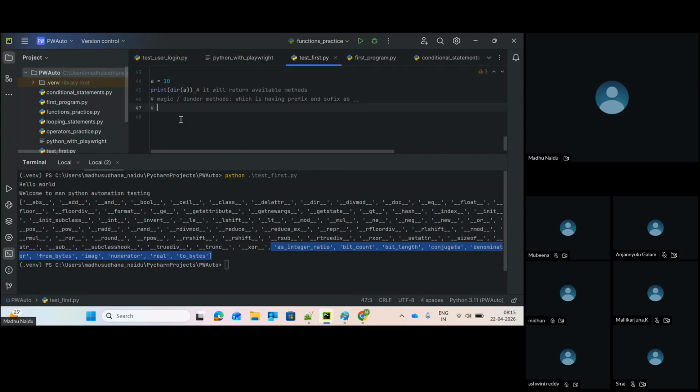The remaining ones are inbuilt functions, or functions, you can say. These are the inbuilt functions we have for integer.